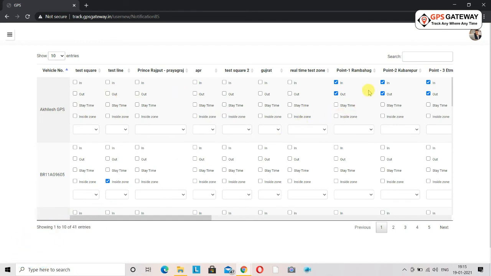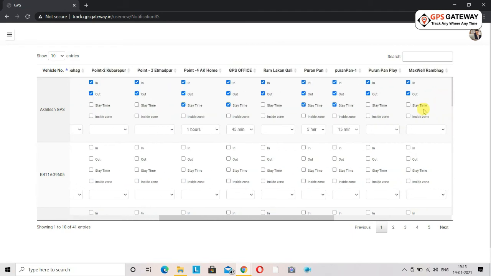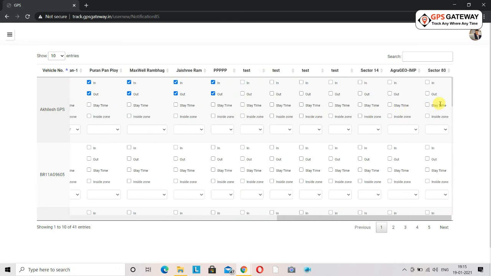Next option is stay time. If you want to know the time duration for which your vehicle stops or waits at a certain place, then you can know so by ticking the box beside it. If you do not want this information, then you can leave it as it is. Last option is inside zone.